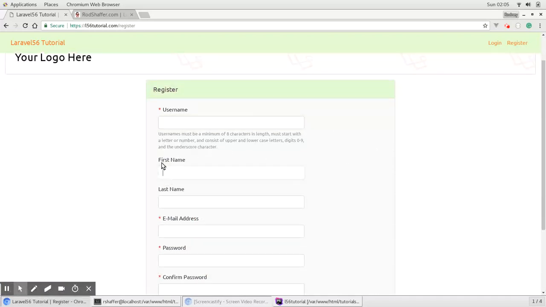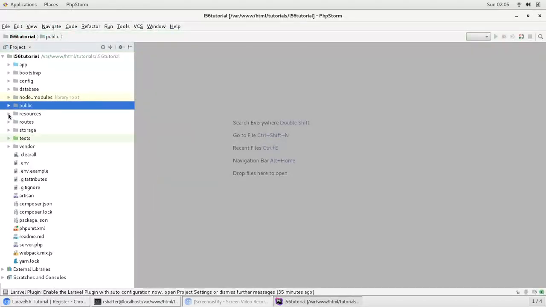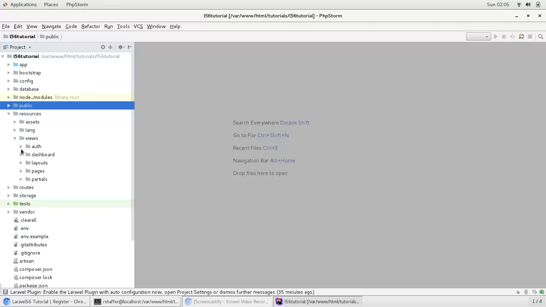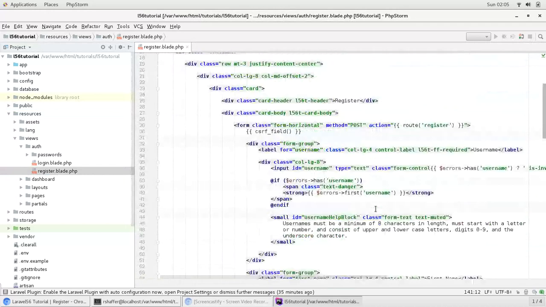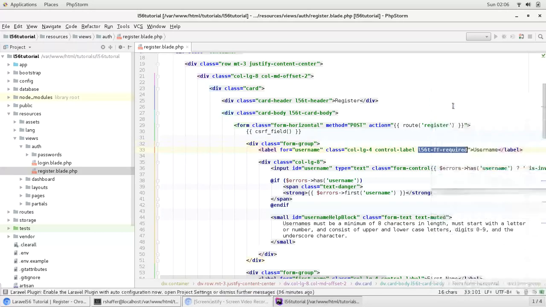And I'm not quite sure why this is doing this, but these are required fields too, and it should have the asterisk on there, the red asterisk. So if we go back to PHPStorm, expand the resources, views, auth, and then double click on the register.blade.php file. And if I scroll back up here to the username field, you'll see this L56T, which stands for Laravel 5.6 tutorial. So I put that on the front of all my CSS classes, and this stands for form field required. So I'm going to go ahead and I'm just going to copy that.